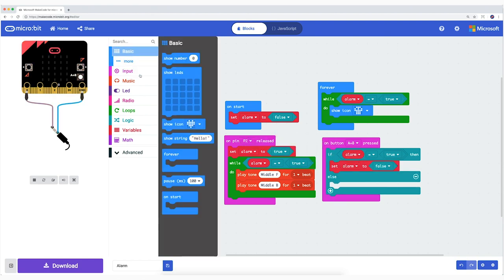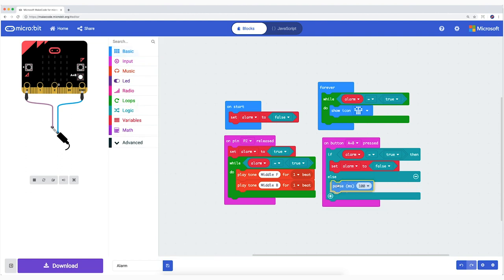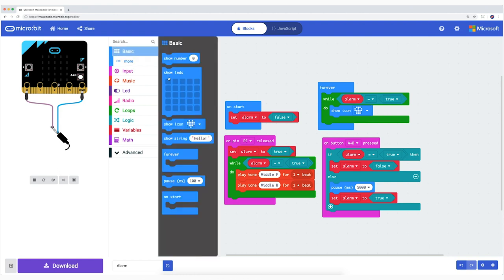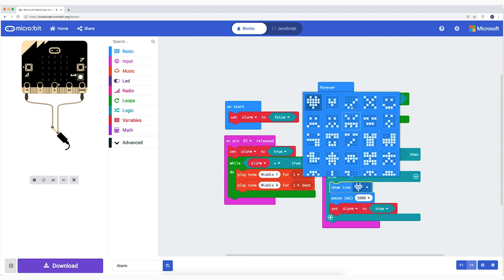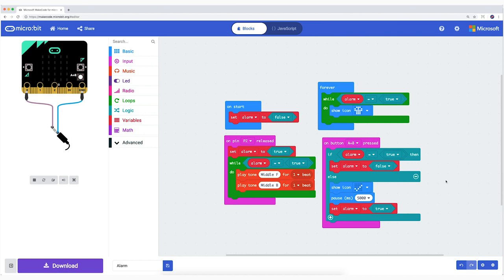After else, I place a pause block and set the pause to 5 seconds or 5,000 milliseconds. Again, duplicate set alarm to false and attach this under the pause and change the value to true. Now it reads, if I press A and B at the same time, then if the alarm is sounding, turn it off. If the alarm does not sound, wait 5 seconds and turn it on or ready. You can also add a pictogram, then you know for sure if your alarm is set. Now program your code.